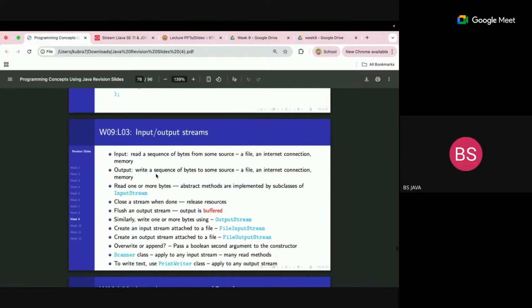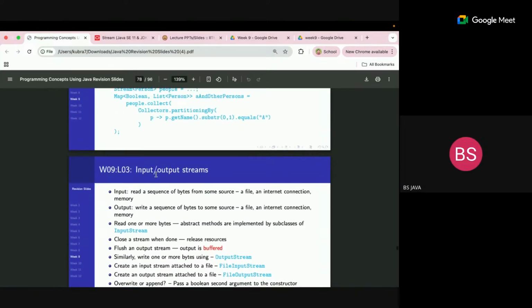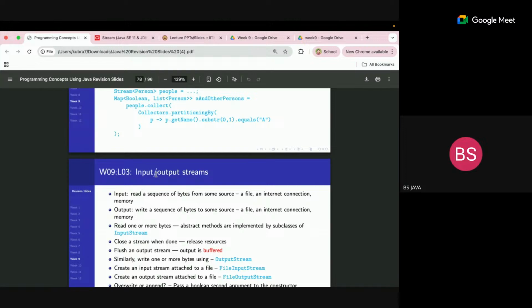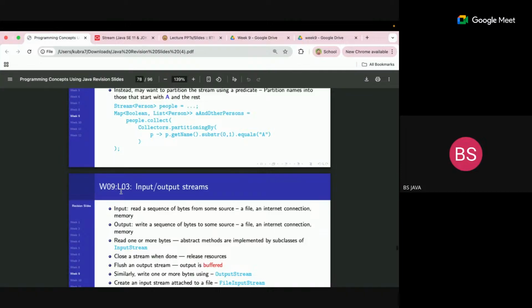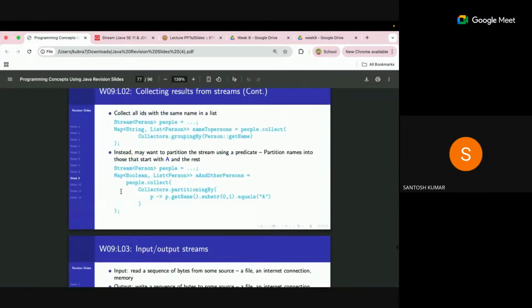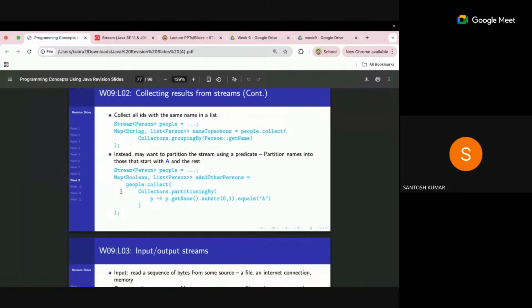What is the output of grouping by? Please repeat. Group by, ma'am. Partition by, yeah. What will be the output of this statement? It is a single person only.